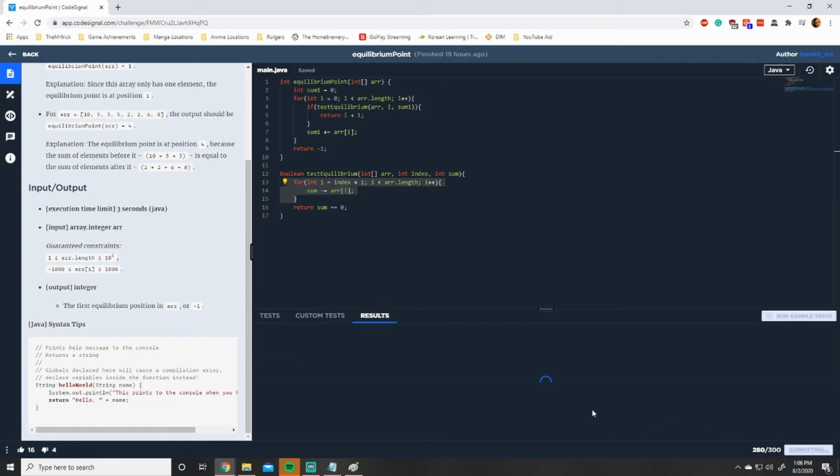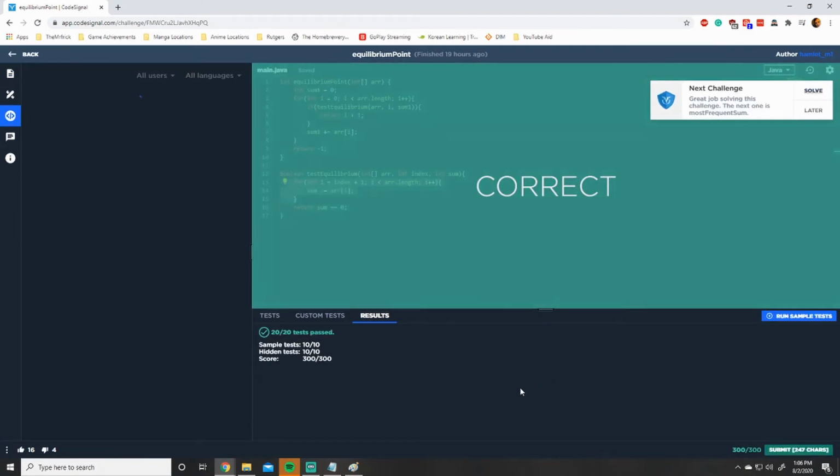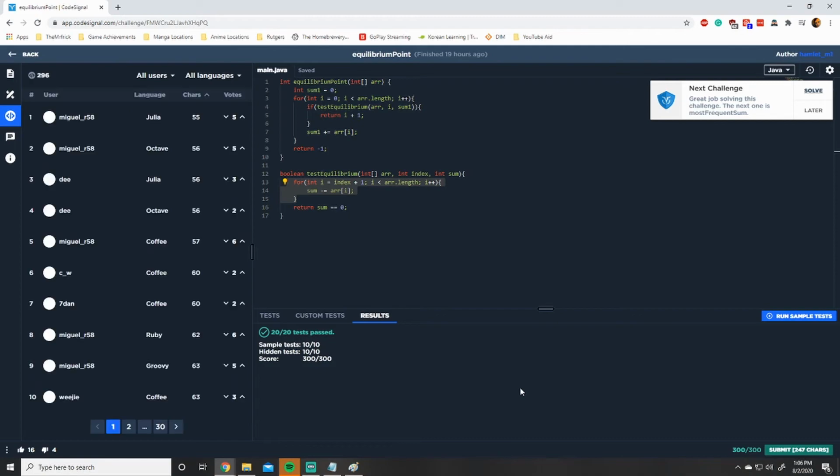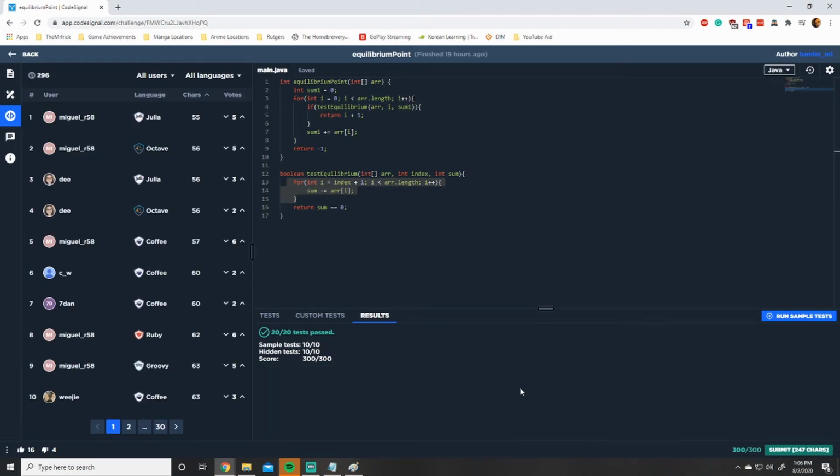So if I submit it again, this should pass the time constraint. And would you look at that? We passed the time constraint and we still have the same end result of passing everything that we need to pass. So this is actually how you would find the equilibrium point.